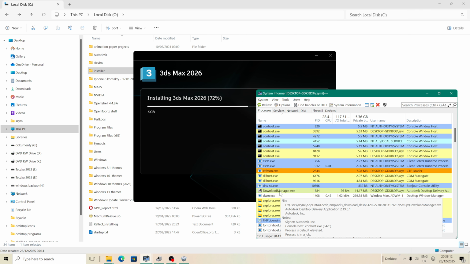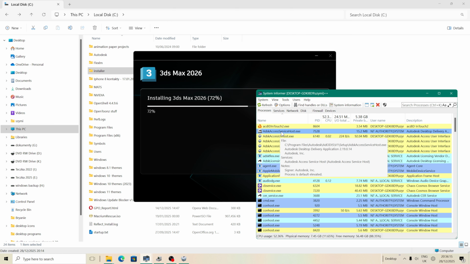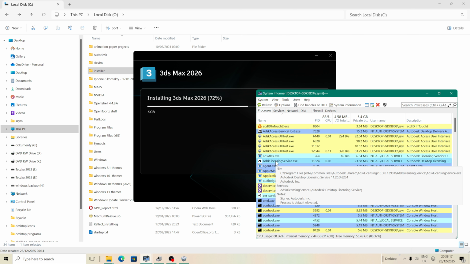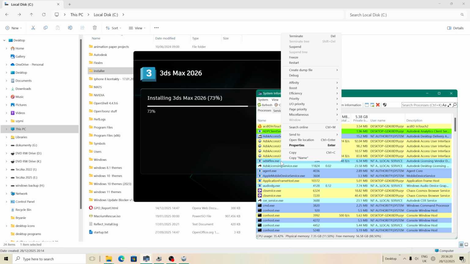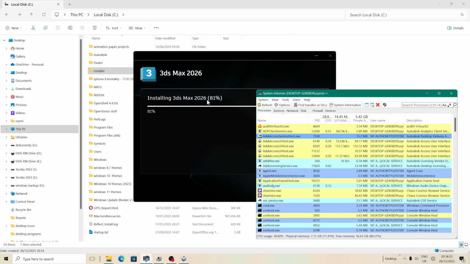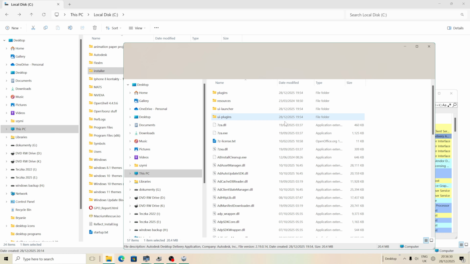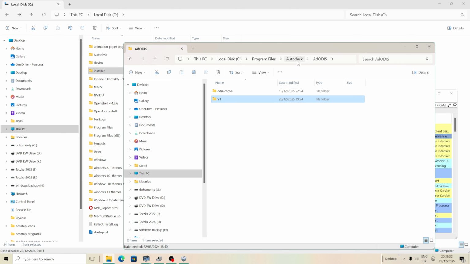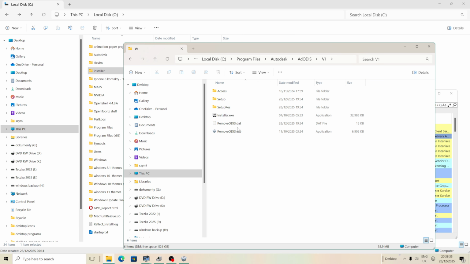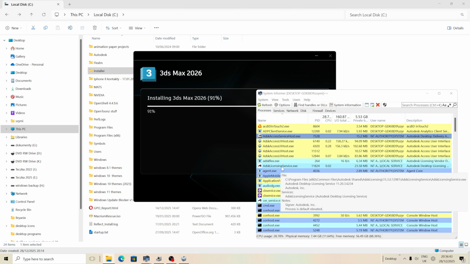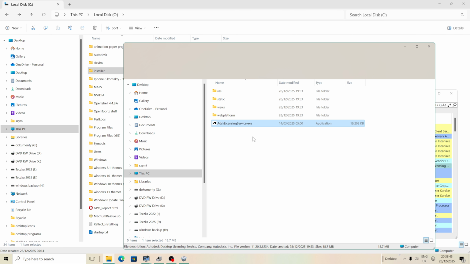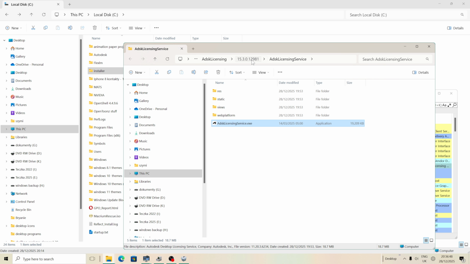If you install Autodesk On Demand service, then you have to install a separate Autodesk licensing service. If you want to install Service Pack 3 for 3ds Max 2026, you have to remove the Autodesk On Demand service, and you have to do the same with the Autodesk licensing service.